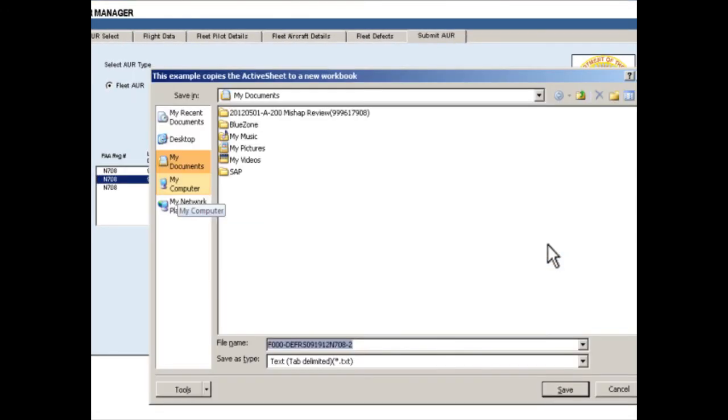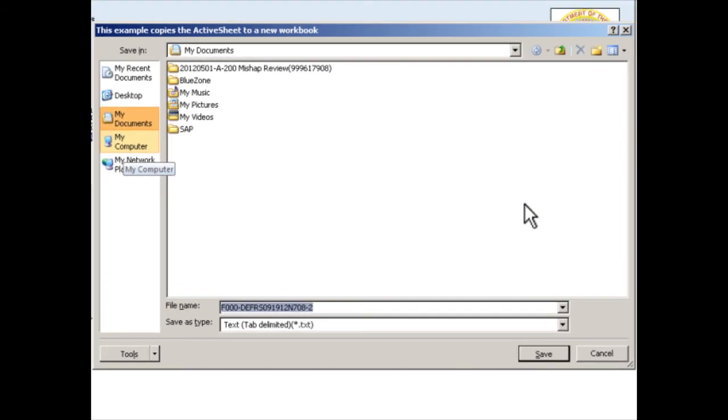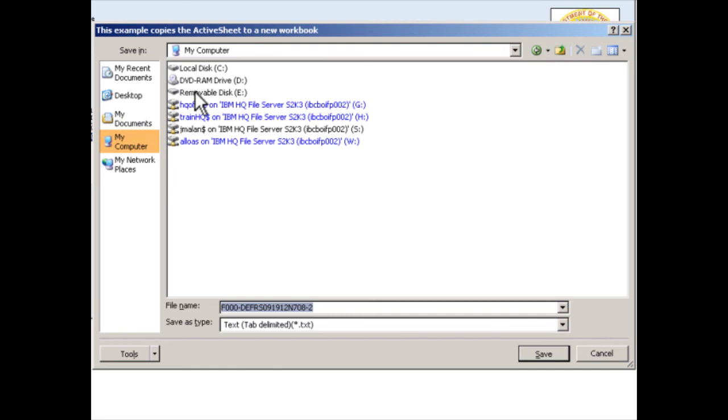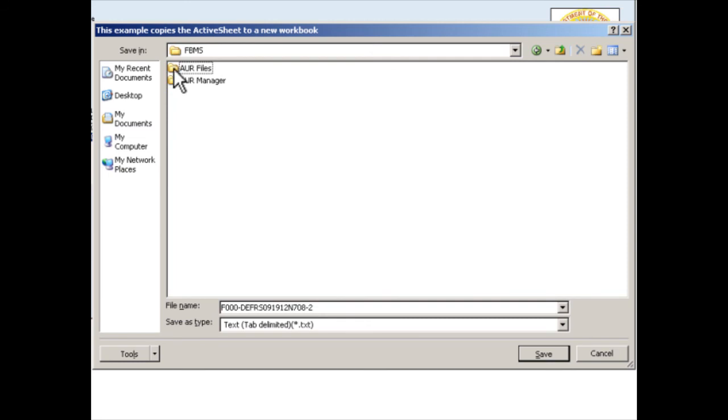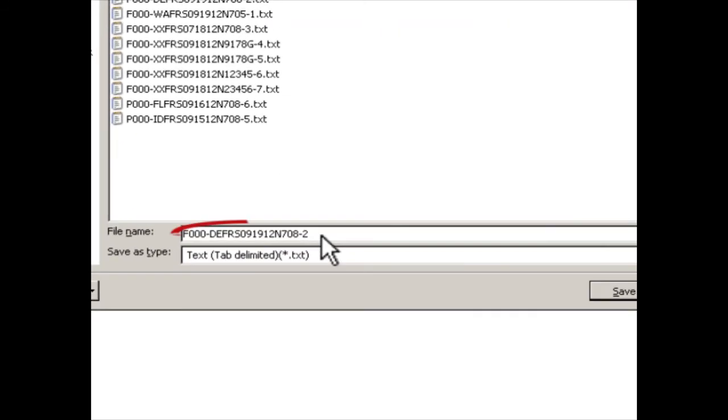click Submit, and then it's going to want to know where we save it. So in this case, I'm going to go to my removable disk. That's where I've created my AUR files folder, and you will notice that the file name is already established. In this case, it is a Fish and Wildlife Service flight that is done on aircraft 708, and there's other information here about what kind of flight it is, and you'll see the date is embedded in here.